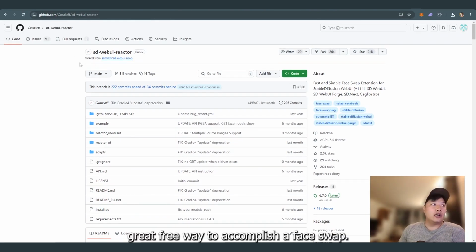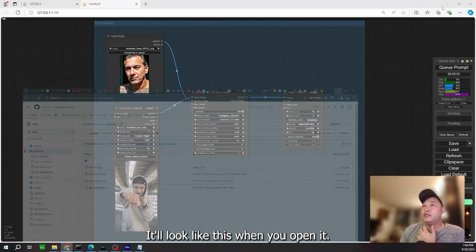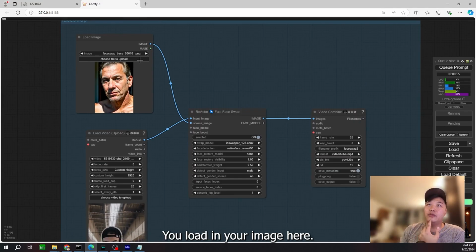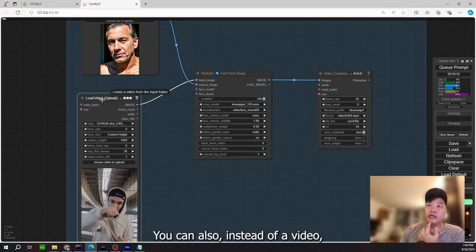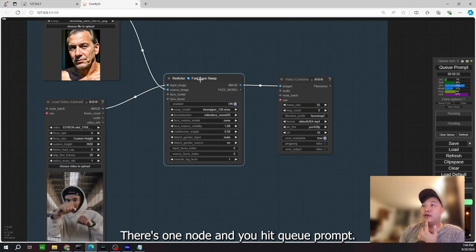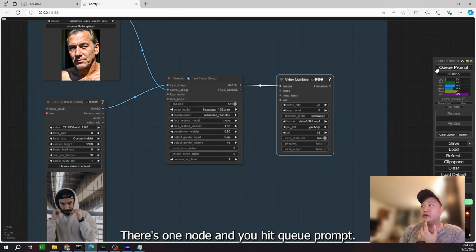ReActor is a great free way to accomplish a face swap. It'll look like this when you open it. Really simple. You load in your image here, you load in your video here. You can also, instead of a video, change this out to an image. There's one node and you hit Queue Prompt.